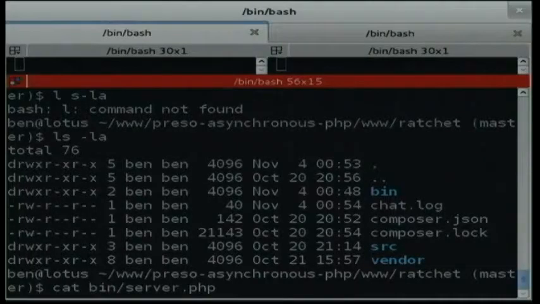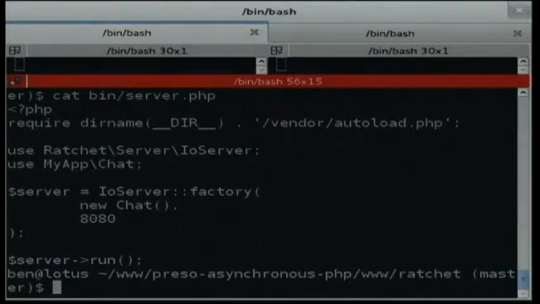If we have a look in there, I've just got one file called server. Essentially what this does is it just pulls in the libraries it's going to use, creates a new I/O server on port 8080, and it passes into it an instance of an object that is able to handle requests. That's it.